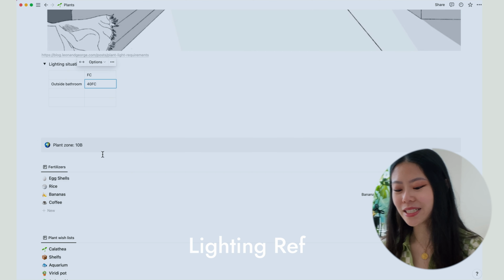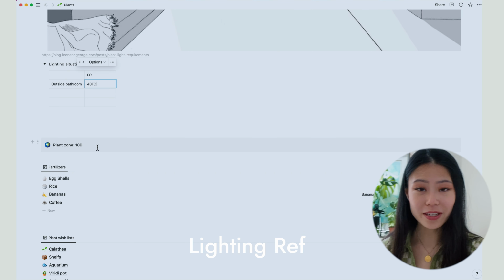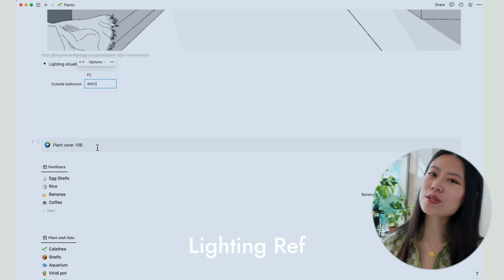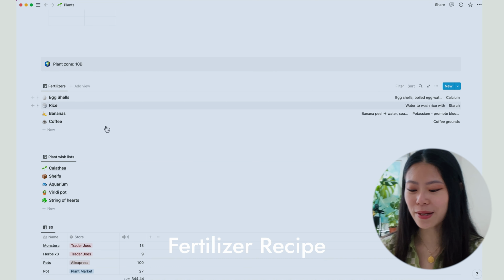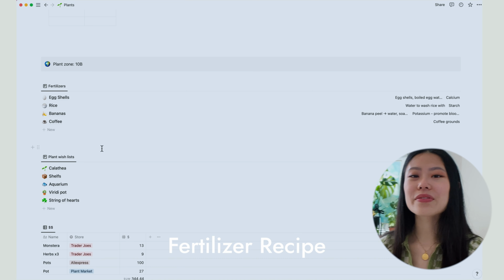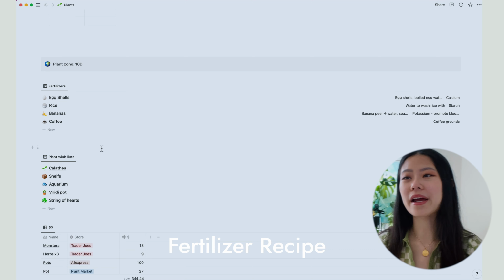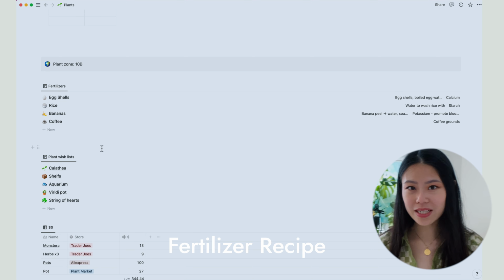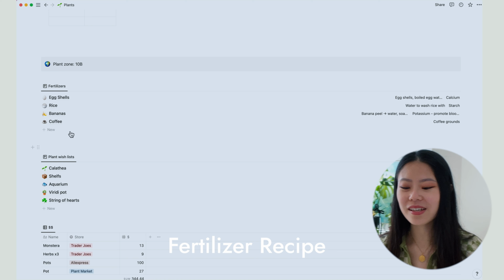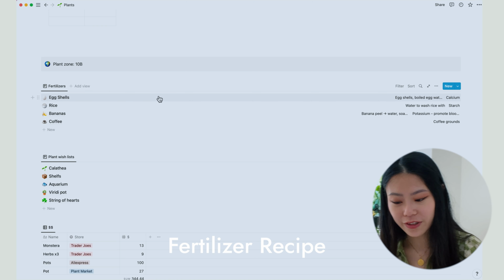And next I added what plant zone I am in. I'm in San Francisco currently, so I'm in 10B. I just listed some homemade fertilizer that I can make at home if I ever don't want to buy outside fertilizers and I don't want to forget the recipe. This one is a new database that I created.